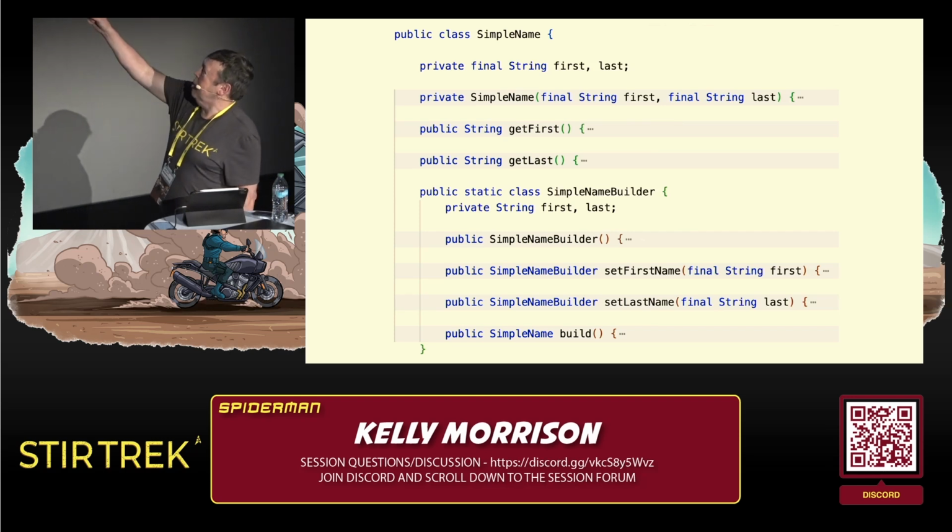I like creating them as a static class inside the thing. You can see it's got a copy of everything, like first and last name, but instead of being final, you can change these. We also have setters here. You can set the first name, you can set the last name, and then you have a build method. So what will happen is you'll create a simple name builder. You call the set first name and last name on that class. And then when you tell it to build, it will go back and create a simple name for you.